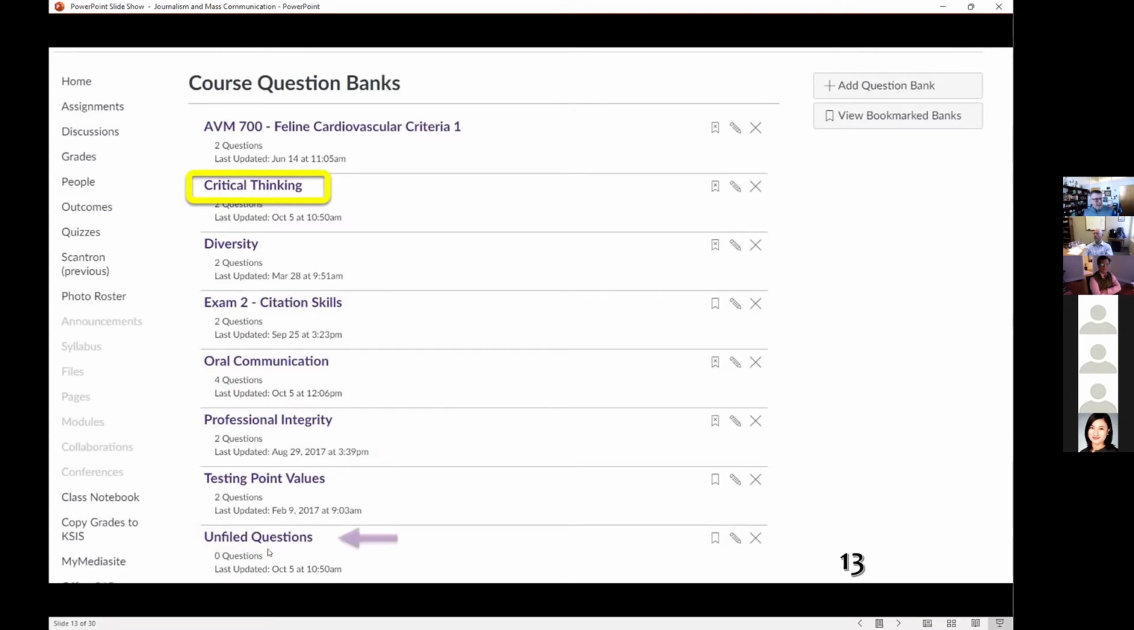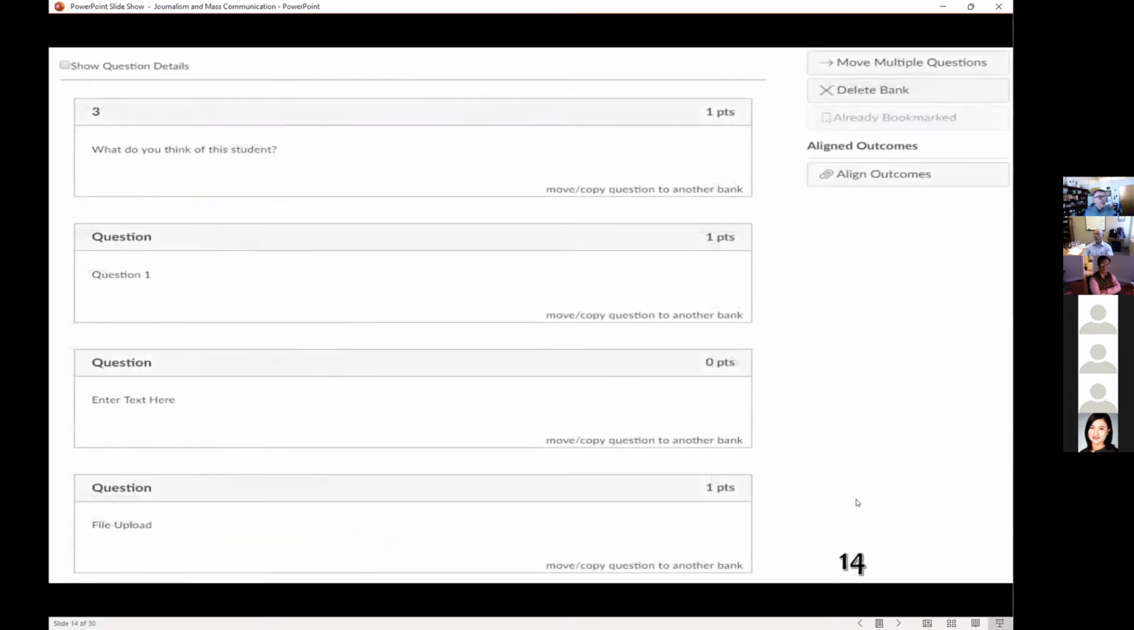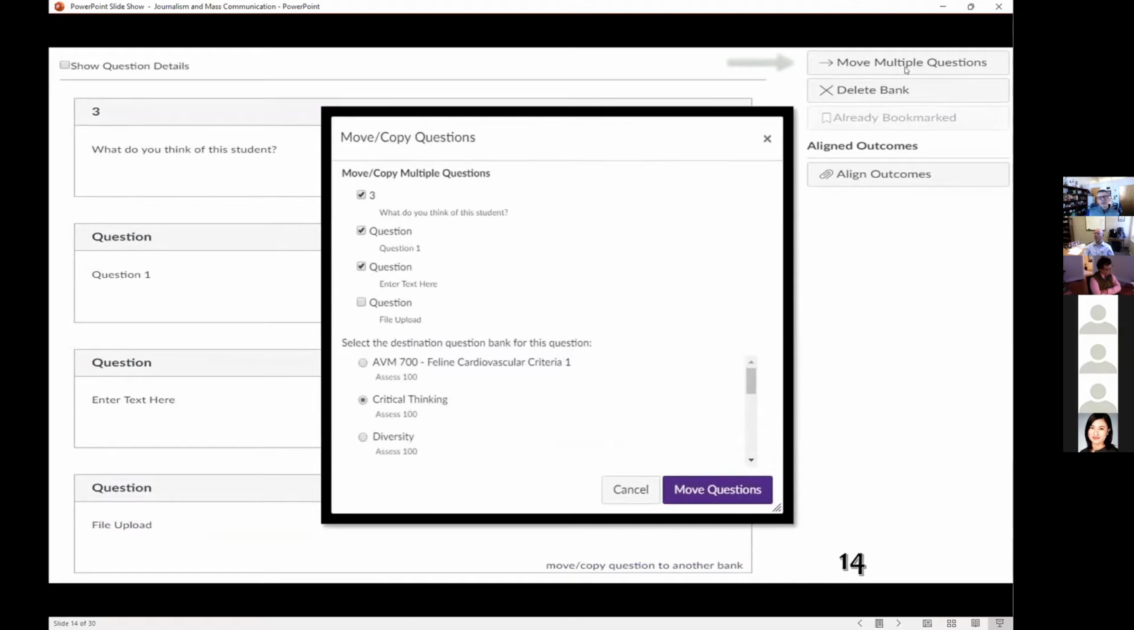Then you'd go back into unfiled questions. And when you're in the unfiled questions, you'll open it up, and there's all of your questions that are in that folder or that test that you created. To be able to align, you'd click on this button that's called Move Multiple Questions. And what'll come up are all the questions and all of the question banks that you've created. So then you'd select which questions apply to which outcome question bank, which is for that outcome. And then you'd select Move Questions.